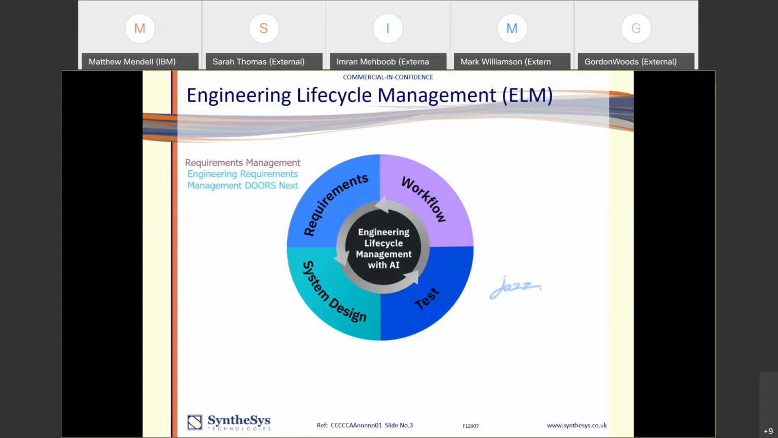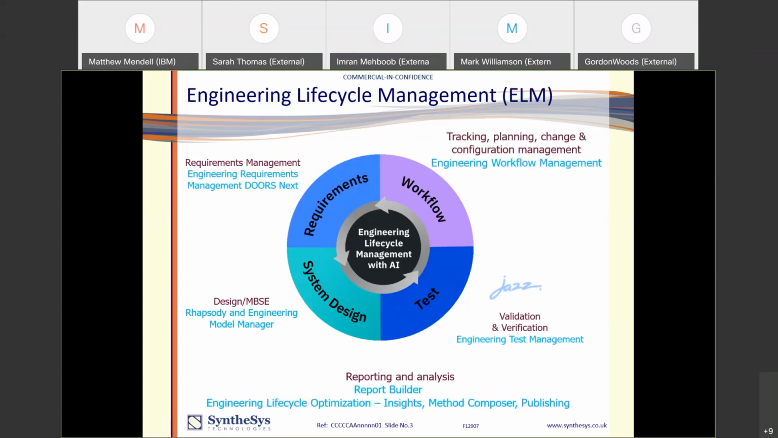So on the requirements side, we've got the requirements management capabilities, which for the purposes of the JAS platform that we're looking at, comes in the flavor of Doors Next. For system design, we've got the thick client Rhapsody for handling models, and then the web-based engineering model manager, which allows us to consume those elements of the system design. Engineering test management handles all of the testing capabilities, and then all of our workflow management is now handled through a conveniently named engineering workflow management capability.